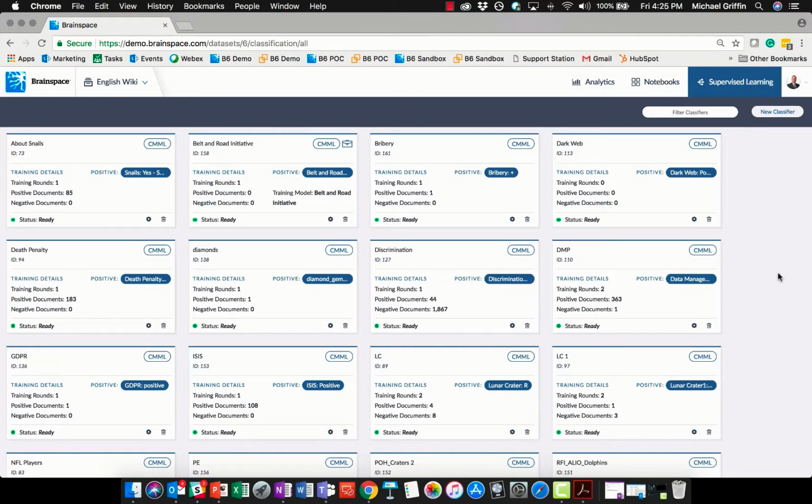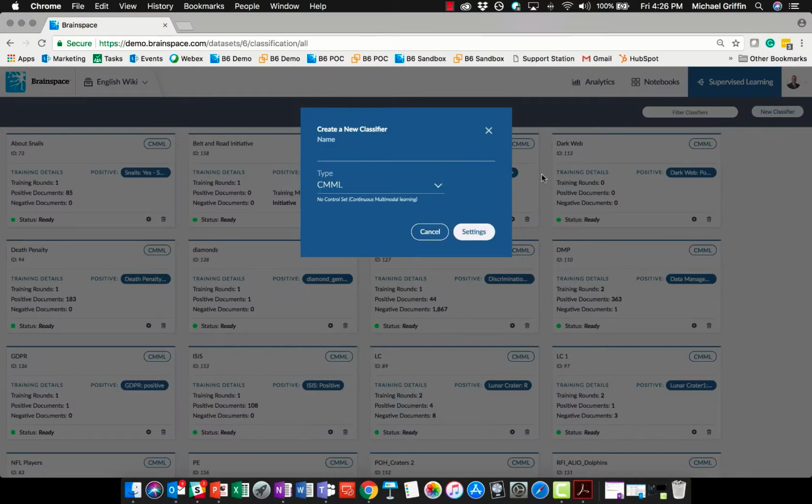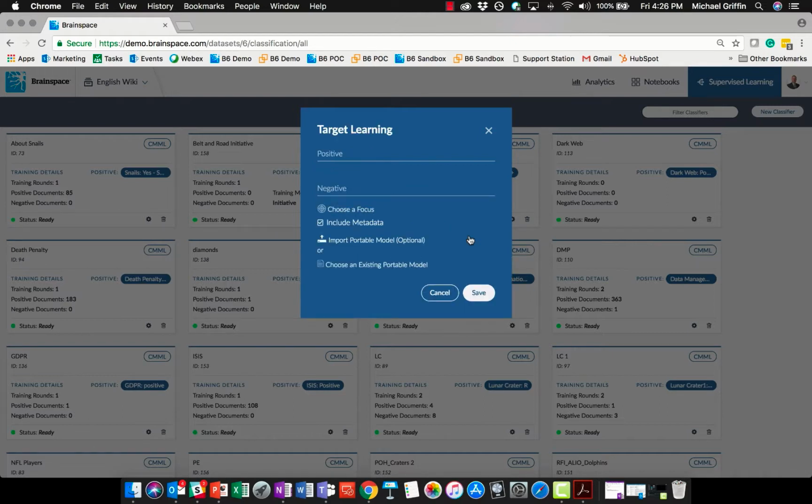Brainspace 6.1 also introduces targeted learning. With targeted learning, you can significantly reduce the time required to train predictive models and improve model accuracy by using a focus or subset to only include high-value data in the training process. Creating a targeted learning CMML classifier is just like creating a regular classifier. The difference being that you will have an option to select the focus that you'd like to use for that classifier.